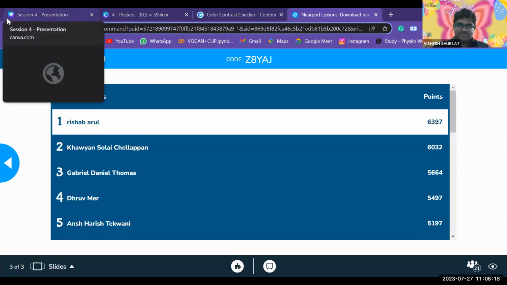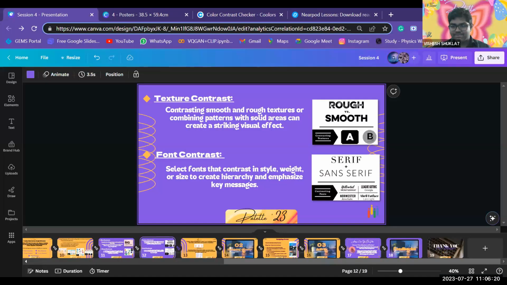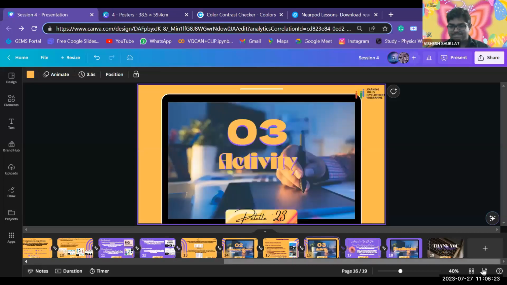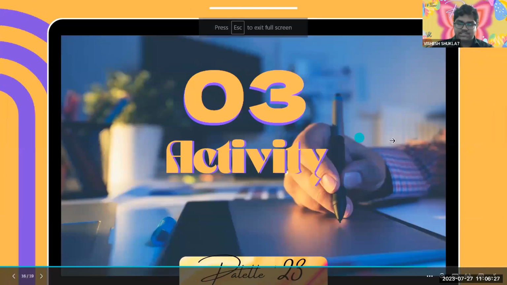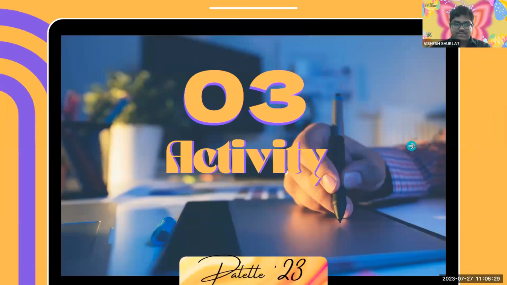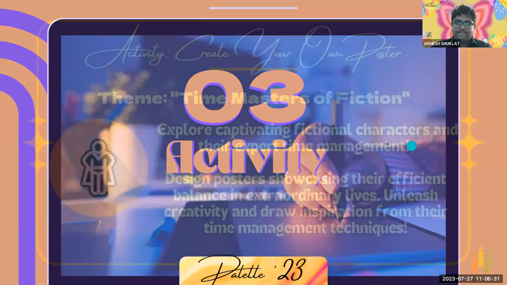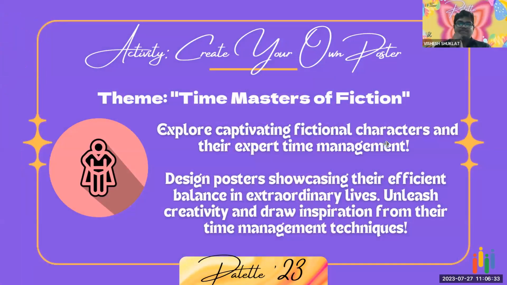Now, moving on further, I have an activity for you, of course, as always. This can be done as homework, or you can try to do it in 5-10 minutes. The theme of today's activity is Time Masters of Fiction. In today's activity, you will be exploring captivating fictional characters and their expert time management. Design posters showcasing the efficient balance in extraordinary lives, unleash creativity.